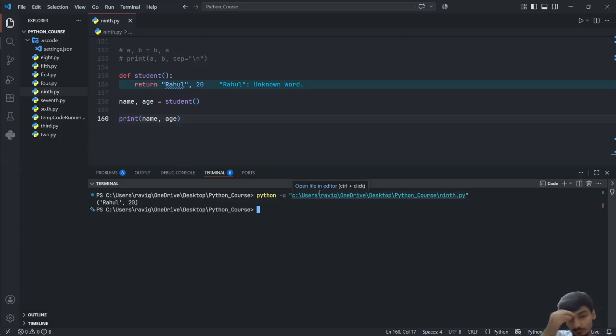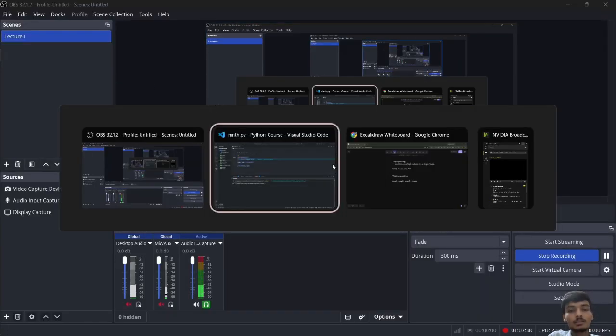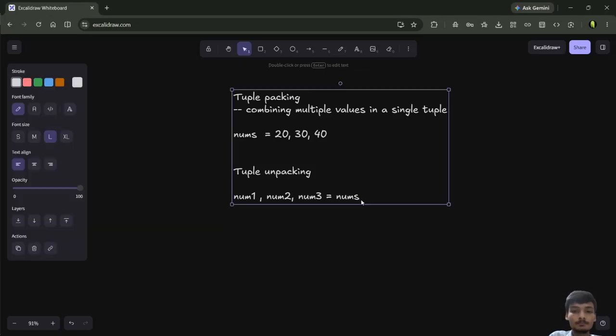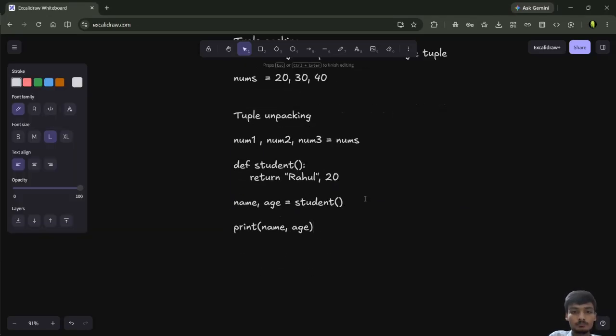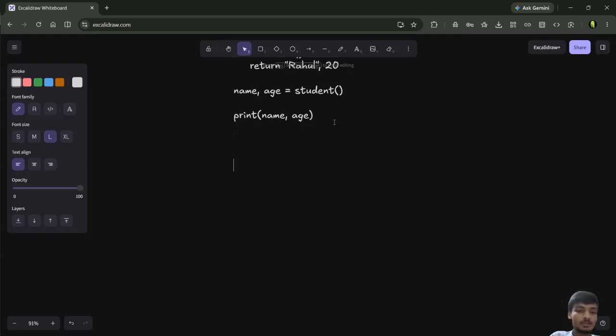Okay, now Python provides us another feature, which we call extended unpacking.